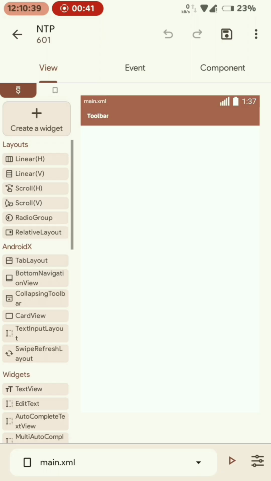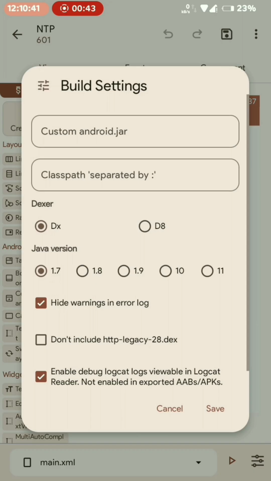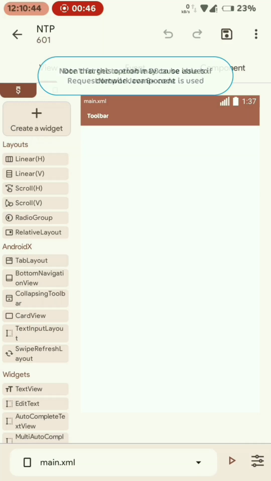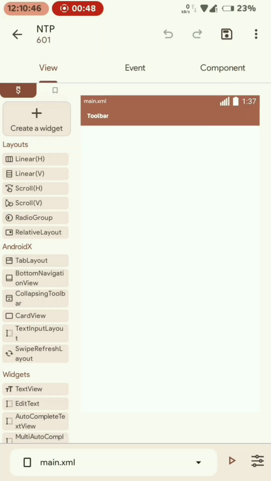Back in the project, go to Build Settings. Enable D8 and choose between Java 1.8, 1.9, 10, or 11, whichever you prefer out of the four. Let's talk about the layout. Just give me a sec to figure that out.